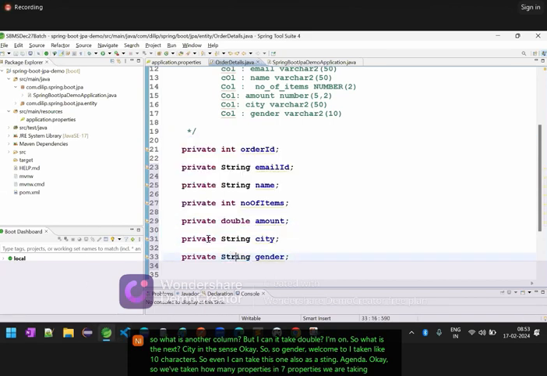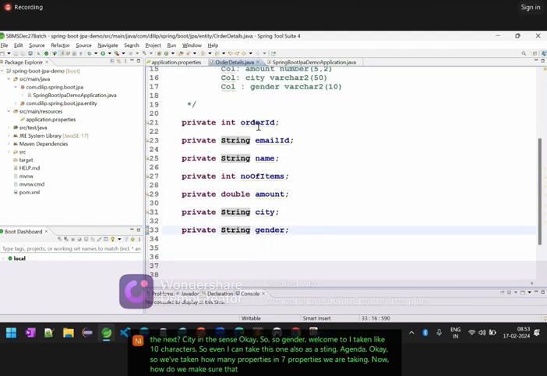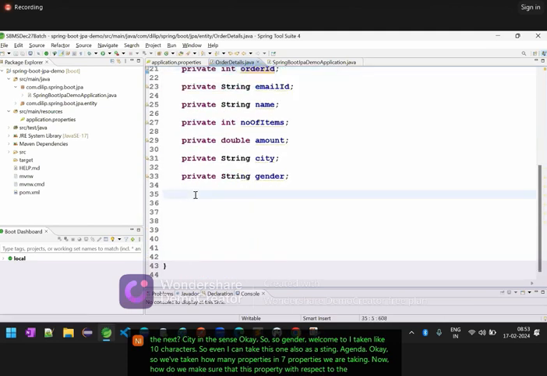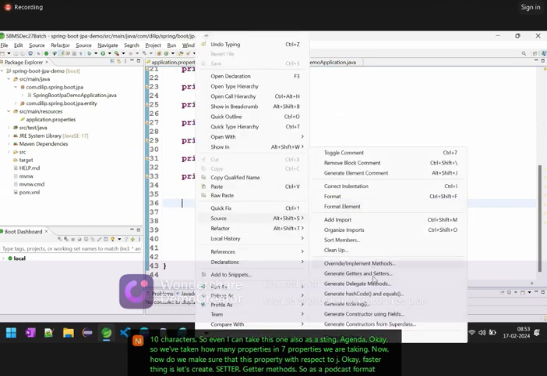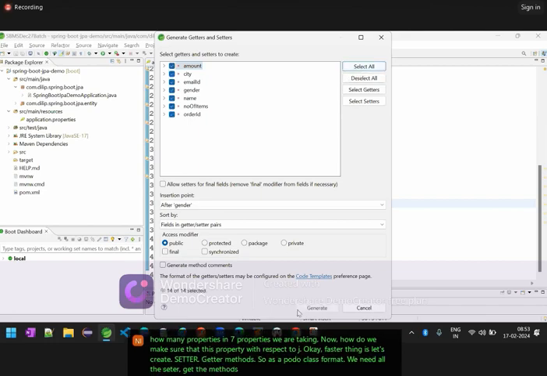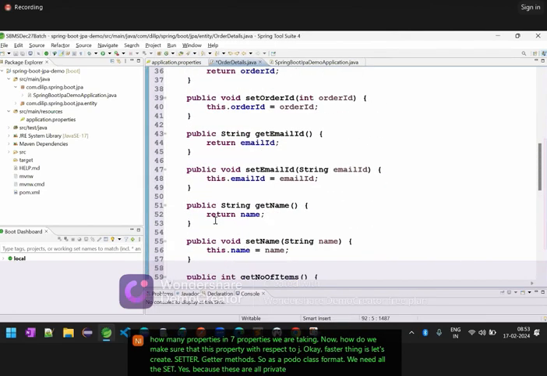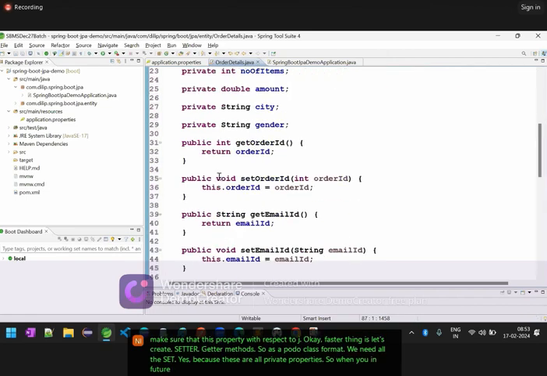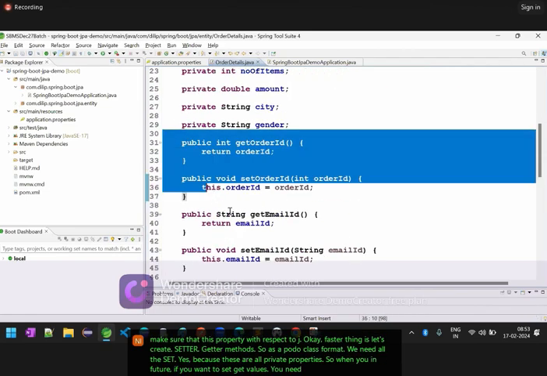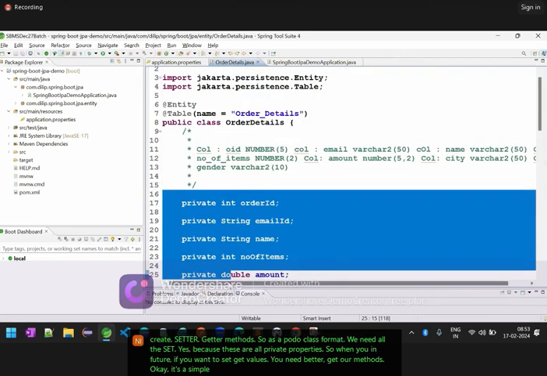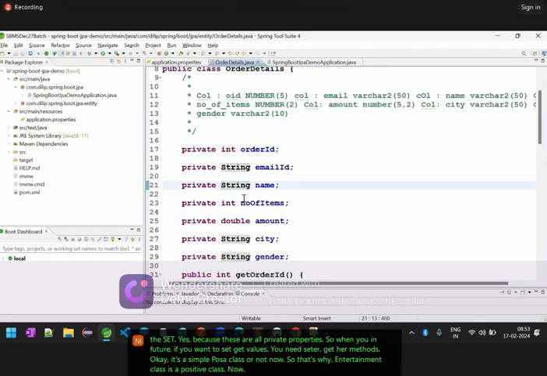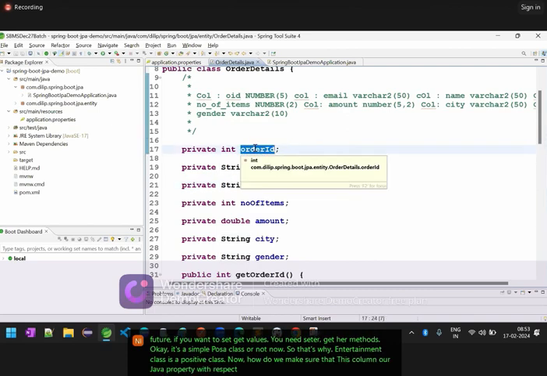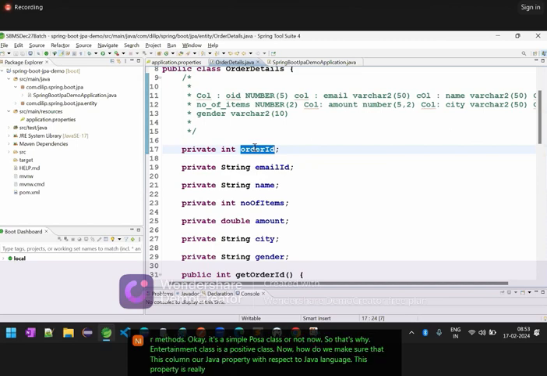Fine. Now, how do we make sure about these Java properties? First, let's create setter and getter methods. As a POJO class format, we always need setter and getter methods, because these are all private properties. In future, if you want to set or get values, you need them. It's a simple POJO class, that's why an entity class is a POJO class. Now, how do we make sure which column each Java property deals with?